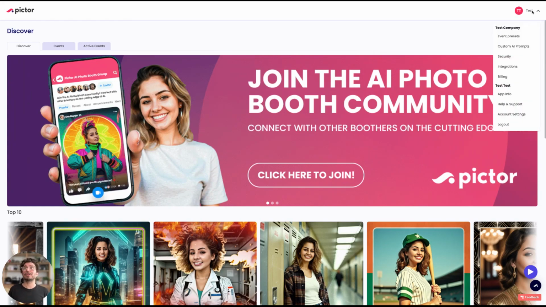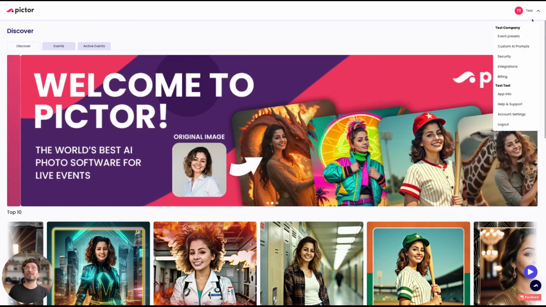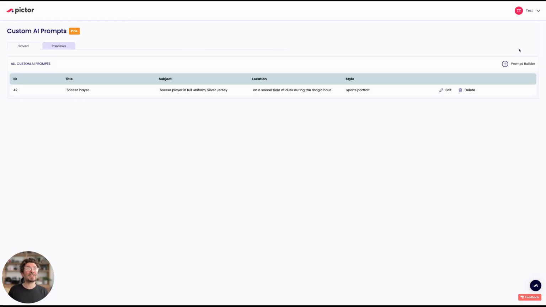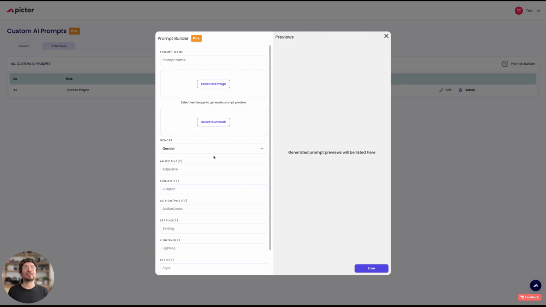So finding your custom prompts is over in your drop-down menu over here. We're going to hit custom prompt editor, and I'm going to go ahead and create a new prompt. As we hop in here, I want to be very clear. We created this in a very simple way because people were talking about how hard it is to create a custom prompt. So let's go ahead and we'll create another sports ball player.